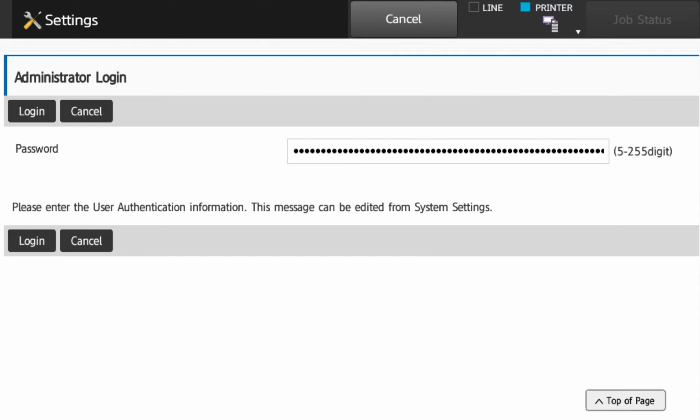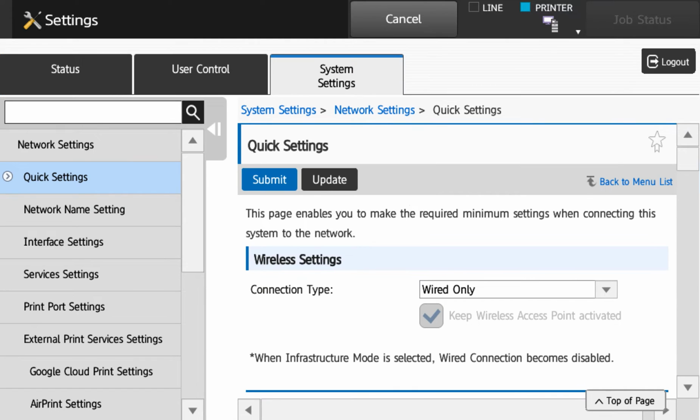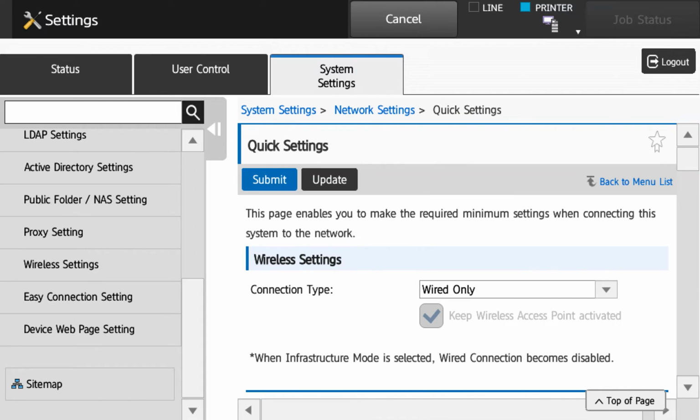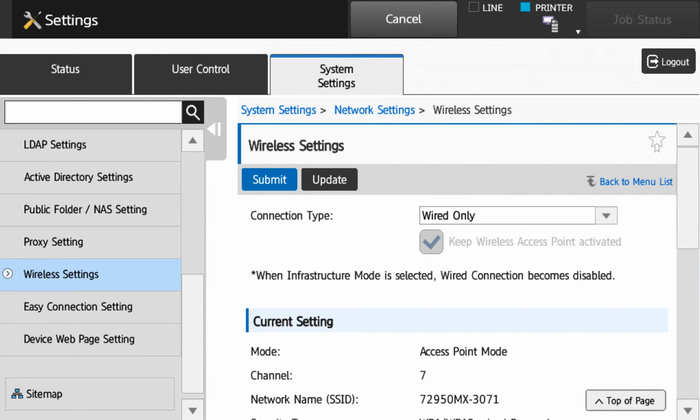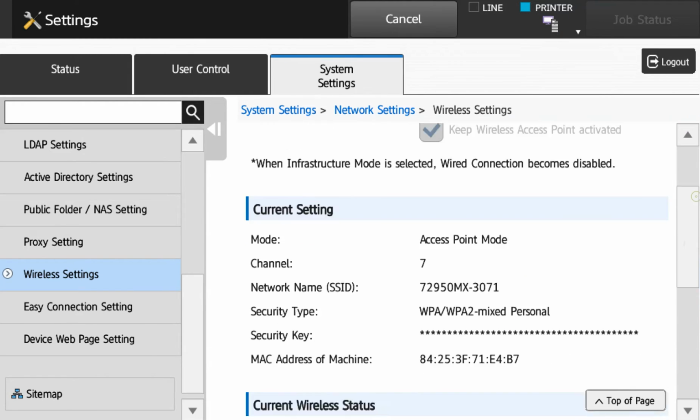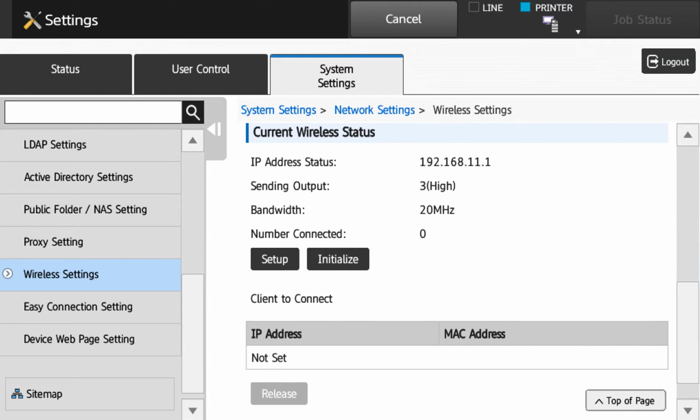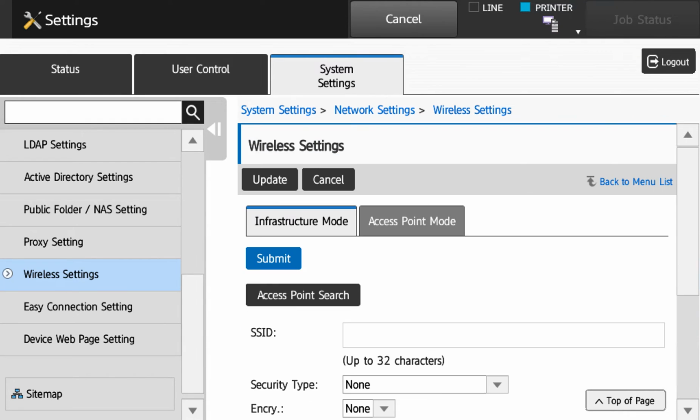Touch OK. Touch Login. Now, scroll down on the left menu and find Wireless Settings. Then, if you're set up for wireless already, it should be on infrastructure mode. If you're not, you'll want to change it to that. And then scroll down and touch the setup button.